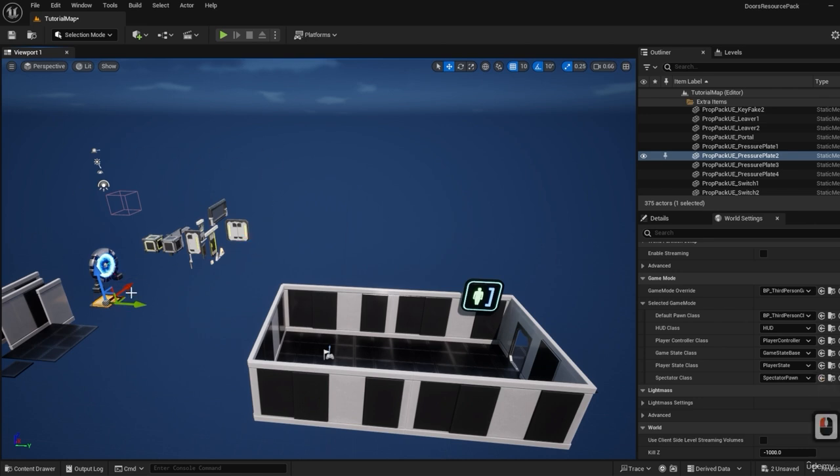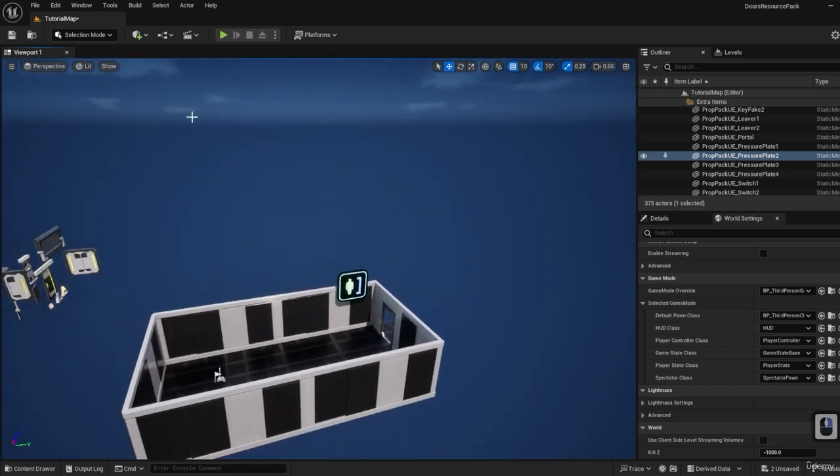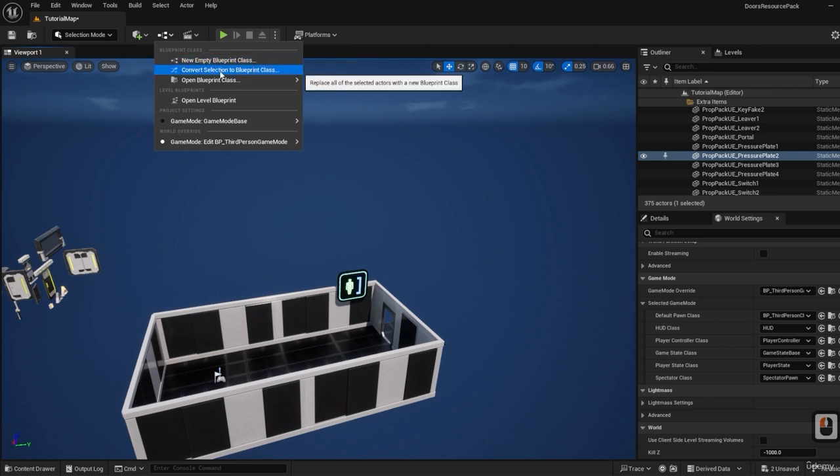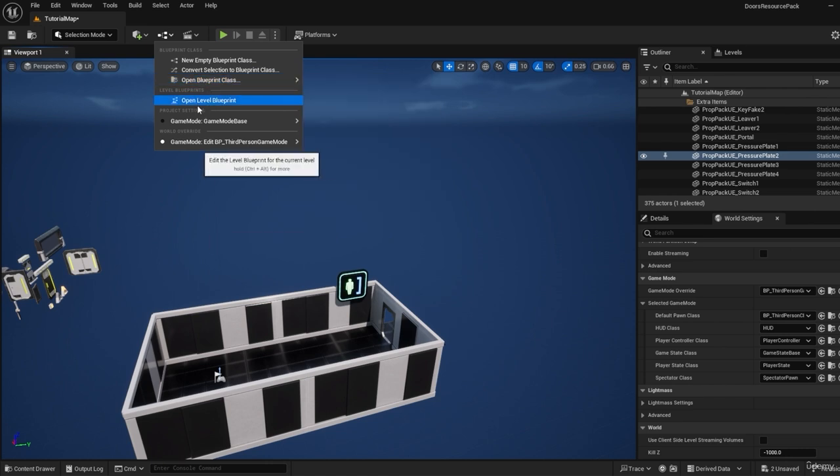Now, let's begin by opening our first blueprint, which would be the level blueprint, a blueprint dedicated to this level. I'm going to go to this new button, and when I press it, we can see some options to create a new blueprint class, to convert selections to blueprint class. But what we want is to open the level blueprint.